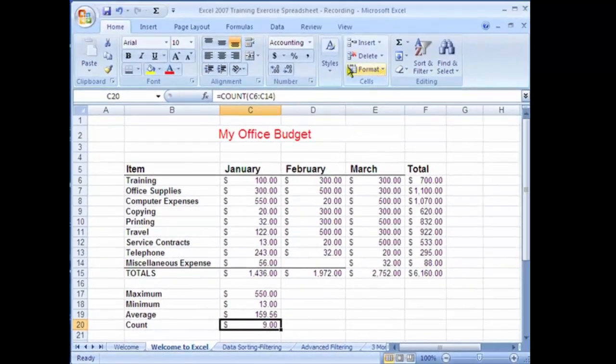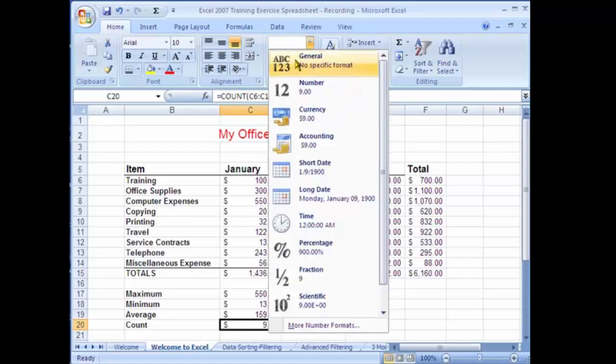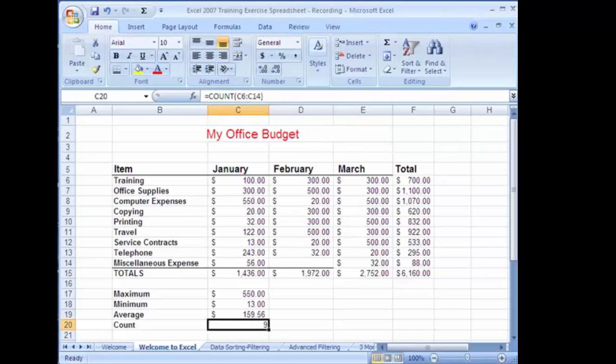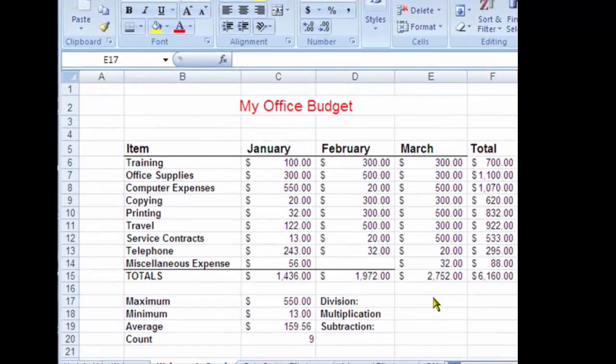Now notice it's showing you in dollars here. However, you can go and change the formatting to just a general number, and that'll tell us that it's only 9 in total. A couple of additional functions that are very common in Excel that you might need to use from time to time is division.